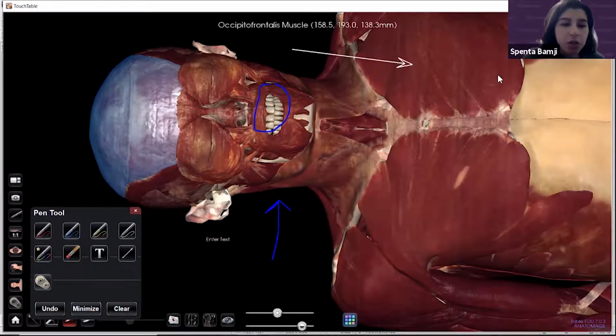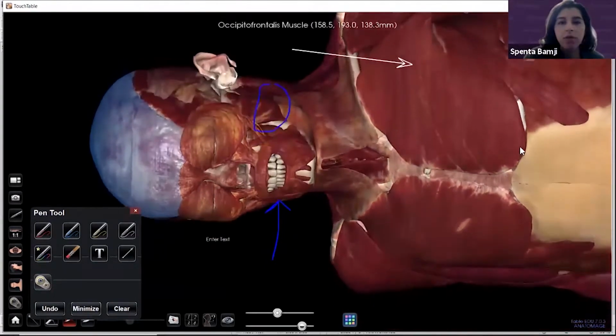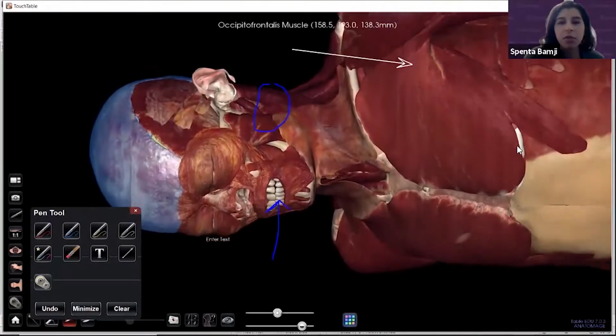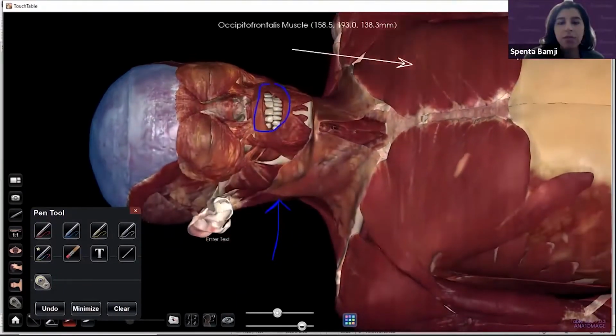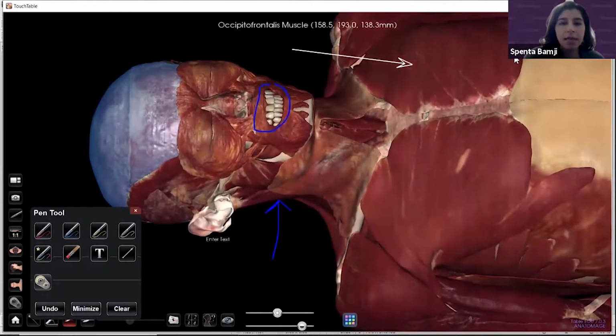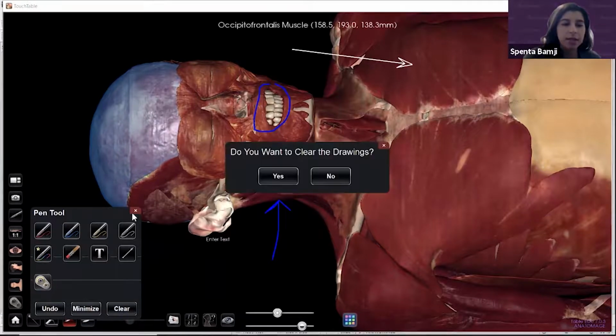One thing to keep in mind with our drawing tool is that they do not rotate with the individual. So just keep that in mind before you rotate on table. They won't be there, but you can, however, take a screenshot of everything that's present if you wanted to save. So I'm just going to go ahead and clear everything that's there and show you a little bit about screenshots.